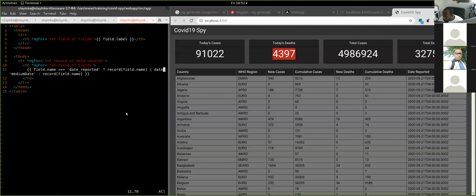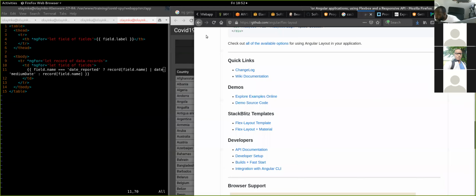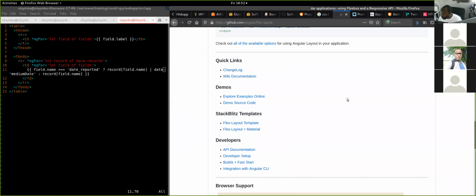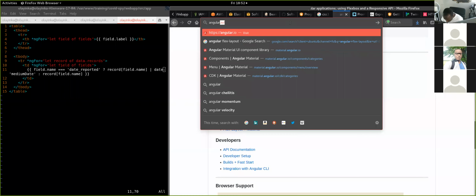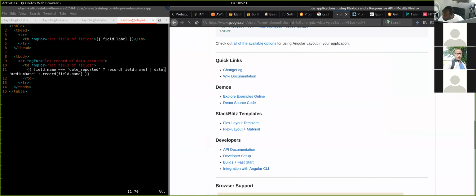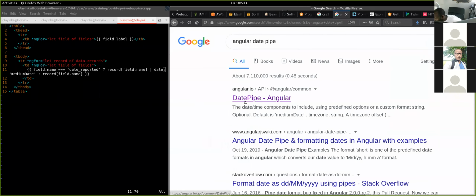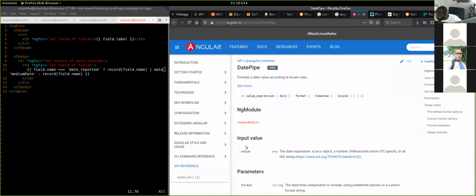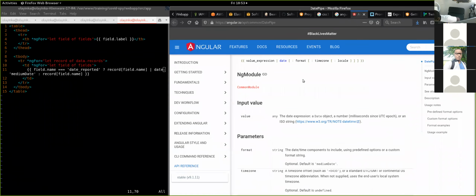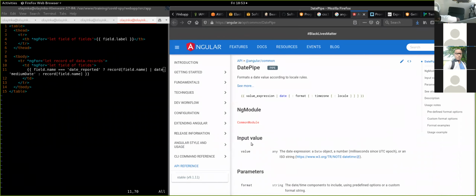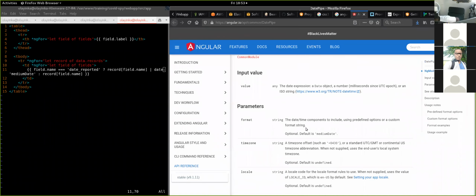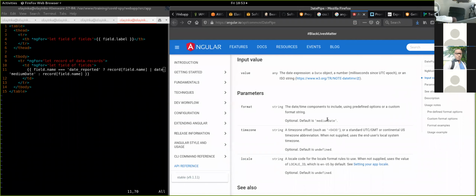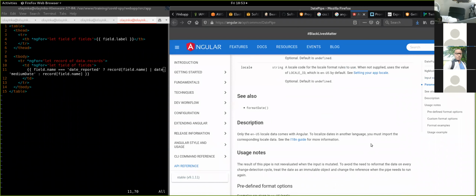And if we look at the documentation here, let's look at the Angular documentation for date. So, for Angular date pipe. Okay, here we have date pipe Angular. And this is the date pipe. It's an input value, and then the format is a string. All right. Okay, the default is medium date, so I don't even need to provide a default.